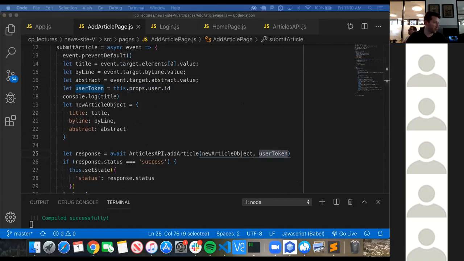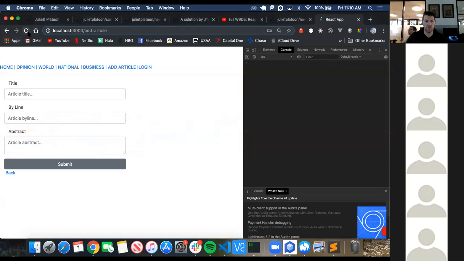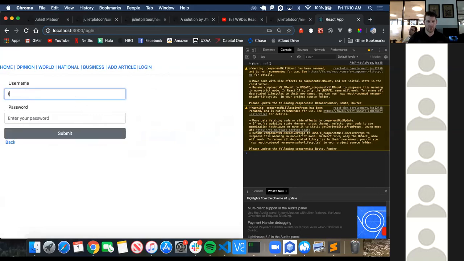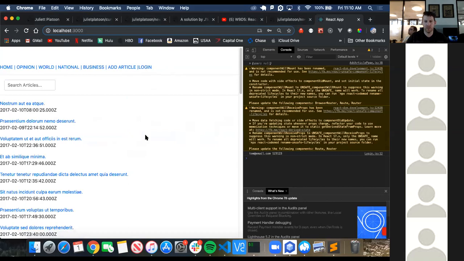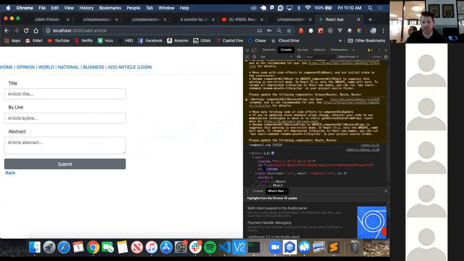Let's see. I think that should work. Let's refresh. Our current user is null. I'll log in, tom@email.com, 123, 123, I'm submitting. There's login. I go to add article page. Here's my current login user that's being passed down to the add article page as props. User consists of the created, this is that user ID, this is that token that I'm passing in.